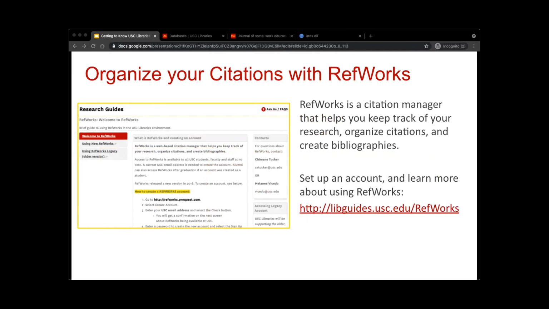Using a citation manager is a great way to organize your citations when working with a lot of citations for various projects and assignments. RefWorks is a citation manager that helps you keep track of your research and also create bibliographies. To set up an account and to learn more about using RefWorks, go to the RefWorks guide. It has detailed instructions on how to set up an account and how to start using RefWorks to organize citations. You can also reach out to a librarian if you need help with setting up the account and navigating the citation manager.